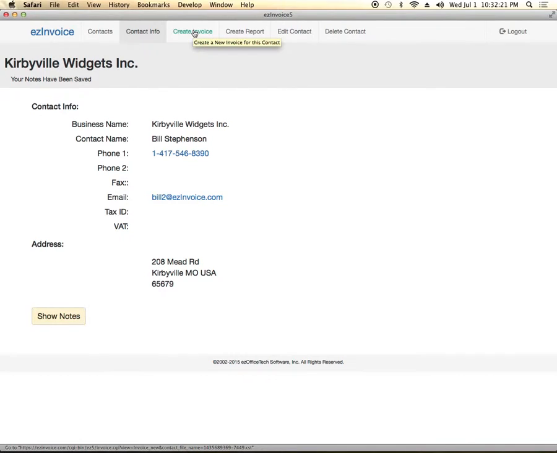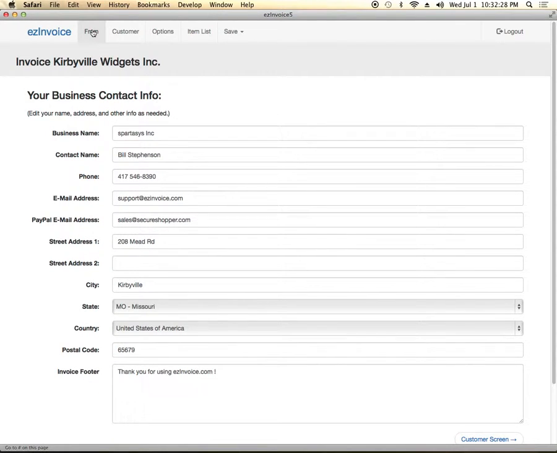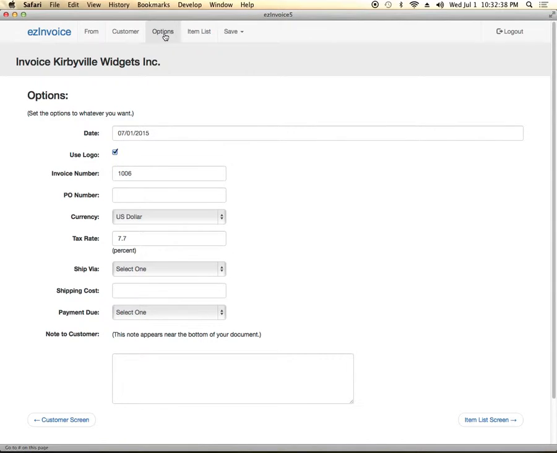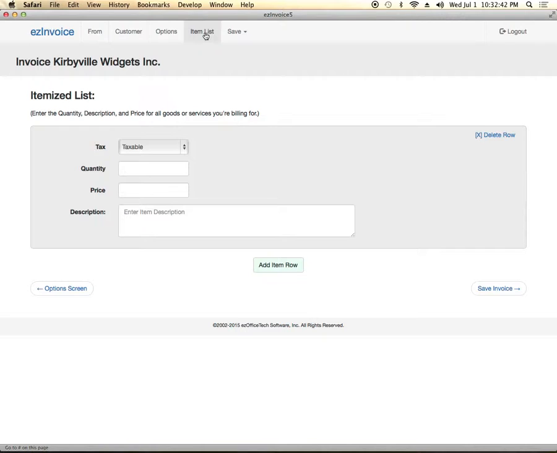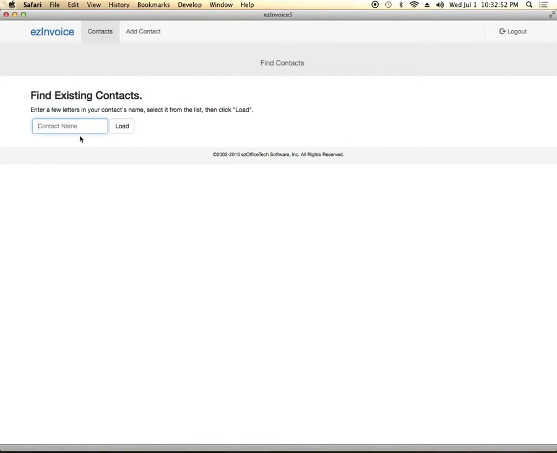You can create a new invoice for that contact. Click that, and your from address on your invoice is pre-filled. Your customer's address is pre-filled. This invoice is almost done before you even started. All you have to do is select your options, change anything you want there if you want to, and then go onto your item list and fill out your billable items and save that invoice, and you're out of there. You're done.